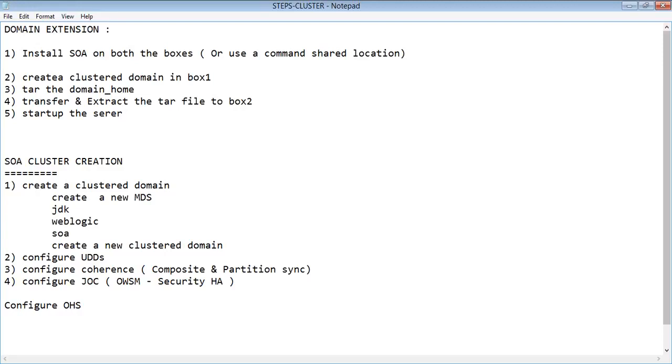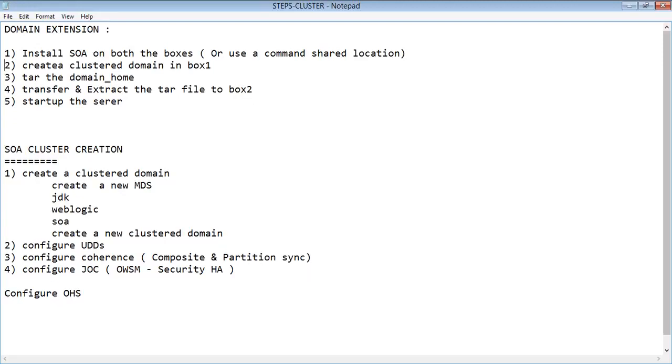I just rewrote these steps just to make it easy. Installing SOA on both the boxes. On box 1 we installed yesterday and we have created a domain also. Box 2 will be installing today. We created a cluster domain yesterday with all that MDS and other stuff. Then we'll tar this domain home, transfer it and extract the tar onto box 2, and then we'll be ready to start the servers.